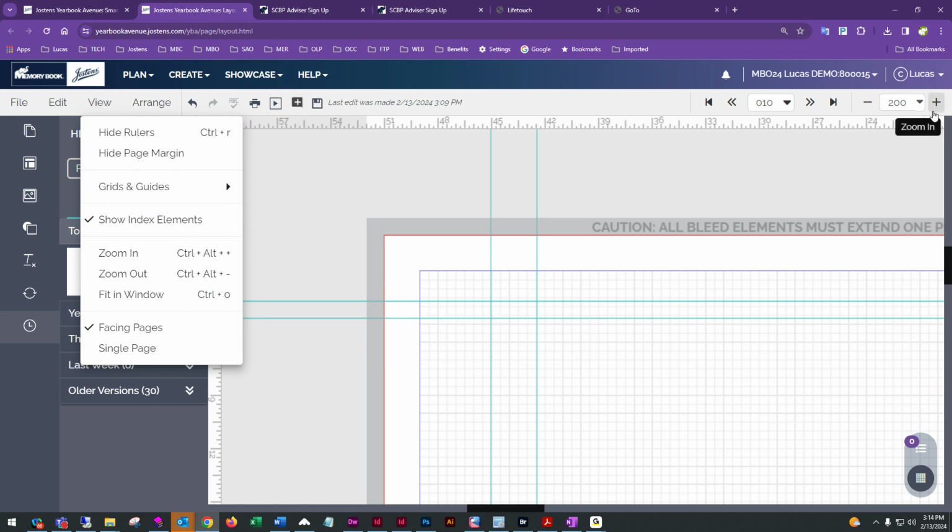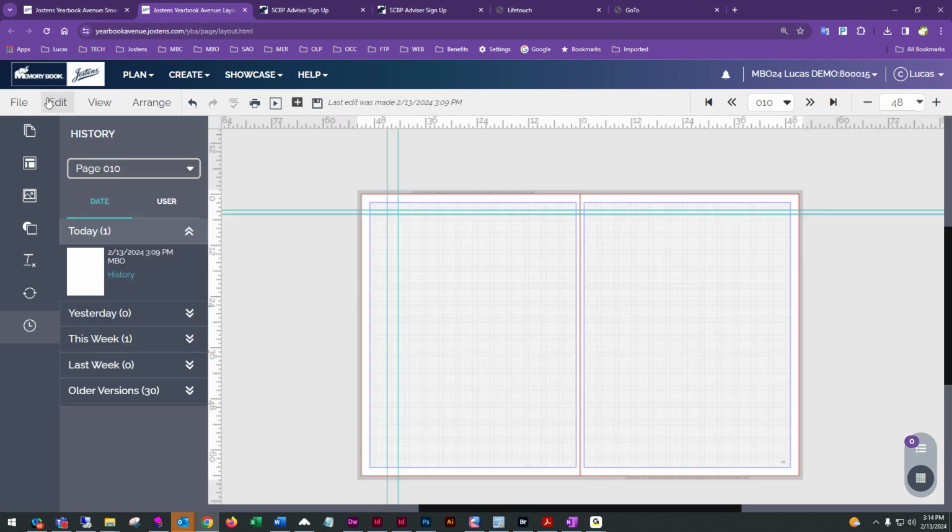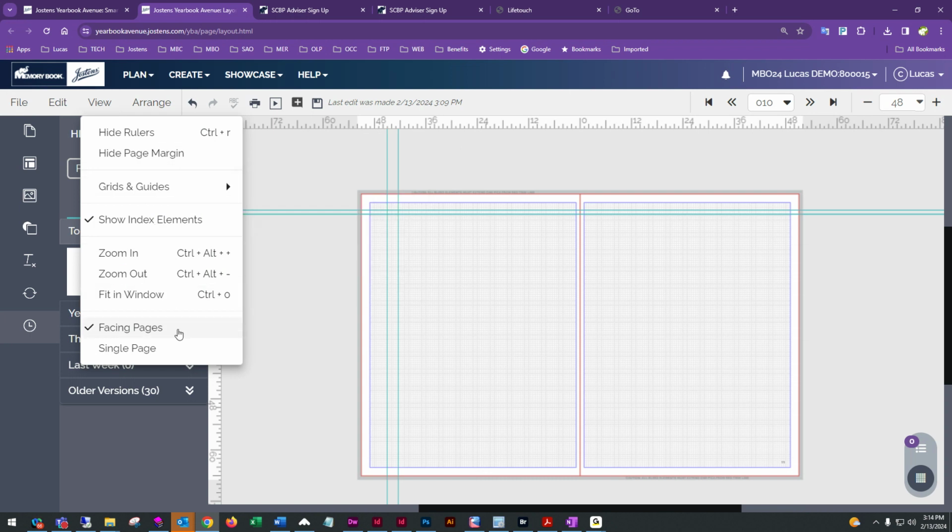at. And after this, your other view option here is facing or single pages. So facing is right now, it's the two-page spread together. If you want to work on just one side, you can go to single page.